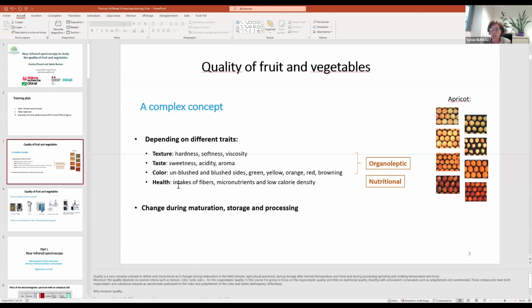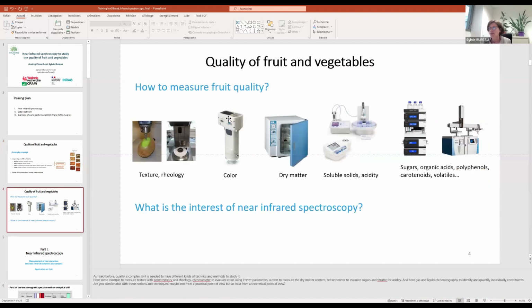These quality traits evolve during maturation, during storage, according to the temperature or to the atmosphere, and during processing. By heating, you involve some big change on fruit. So as I mentioned, the food quality is very complex.